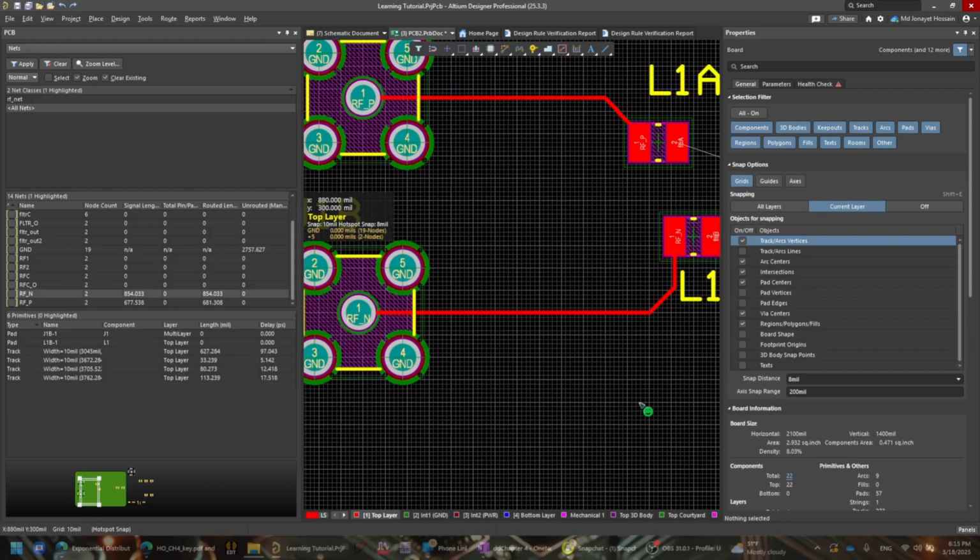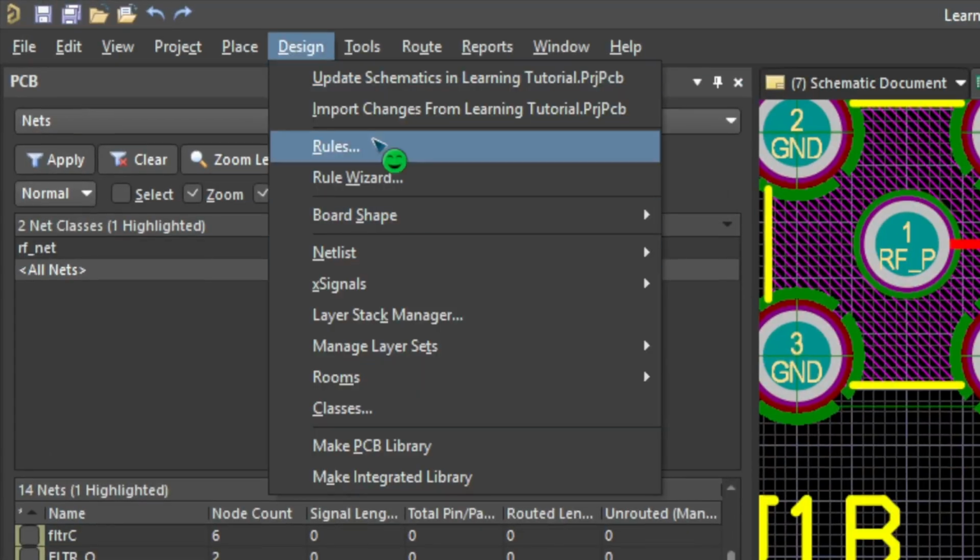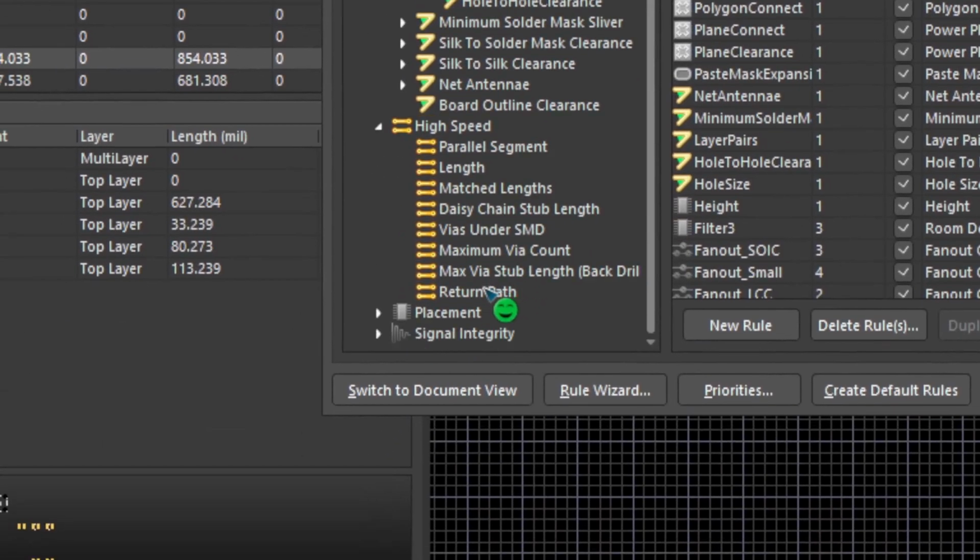The second step is a little easier, but at the same time it takes a lot of preciseness. And that is, of course, the almighty design rules. Now, go to Design, go to Rules, go down and try to find Matched Length.